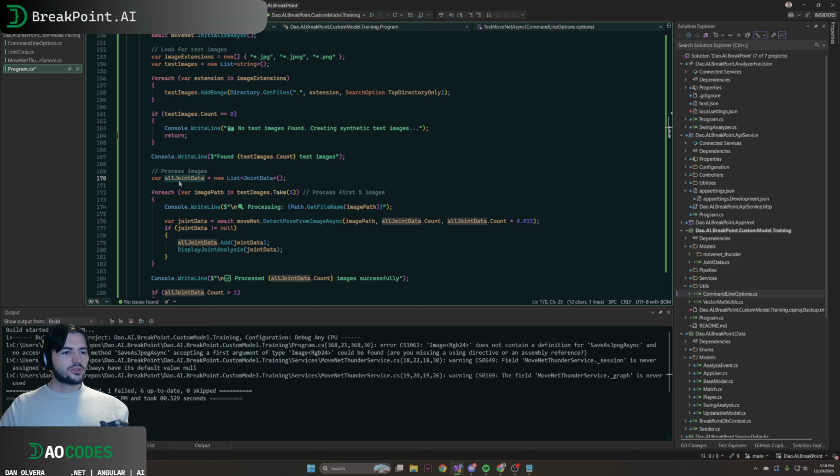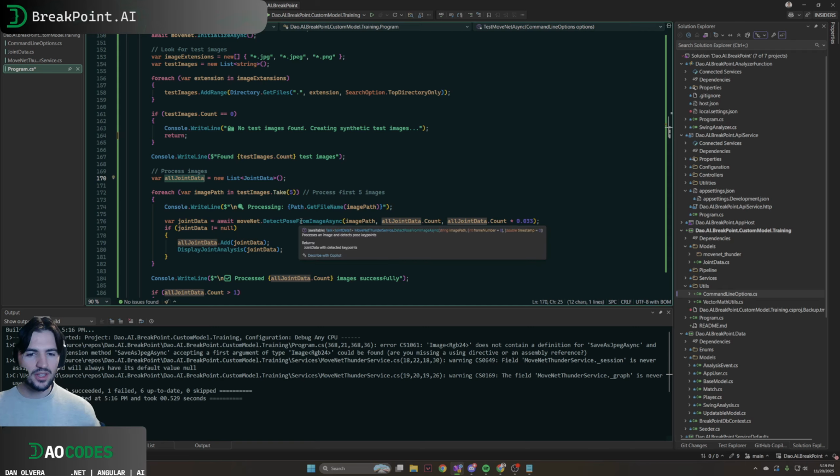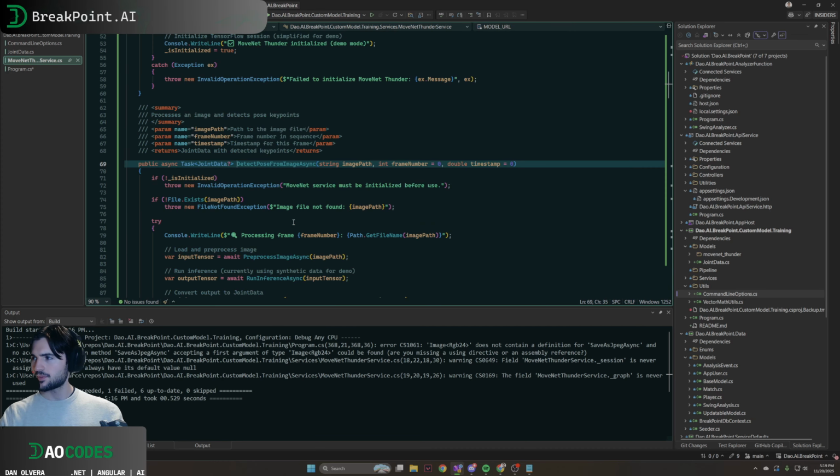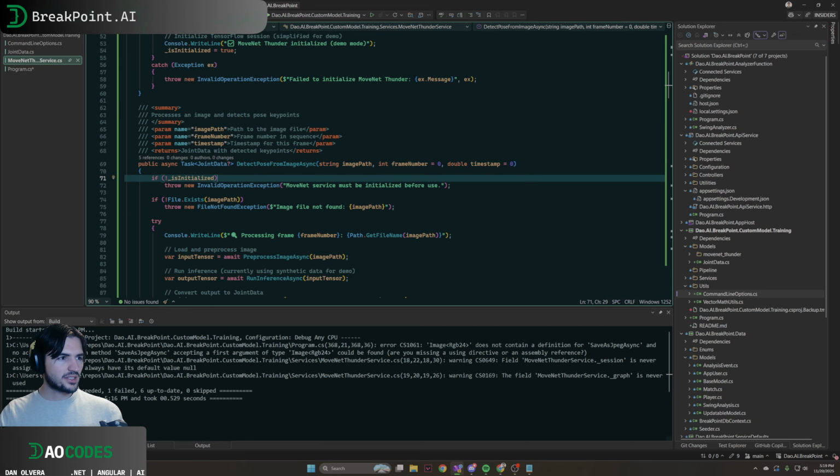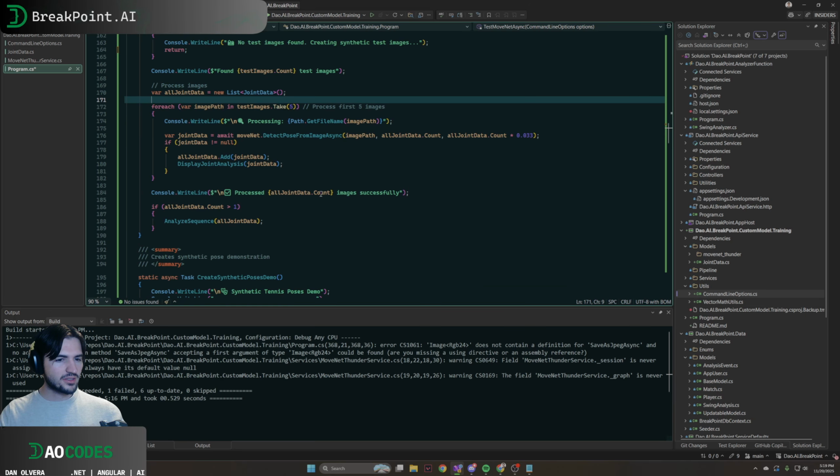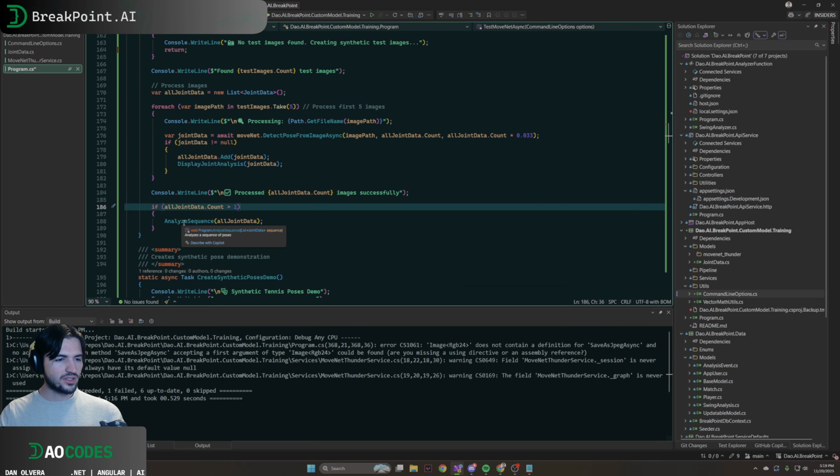Found some test images. Process the images, the joint data, MoveNet, process first 5 images, joint data, detect pose from image, frame number. Okay, let's get into this one next. Let's see what the demo is. Processed if all joint data is carried.